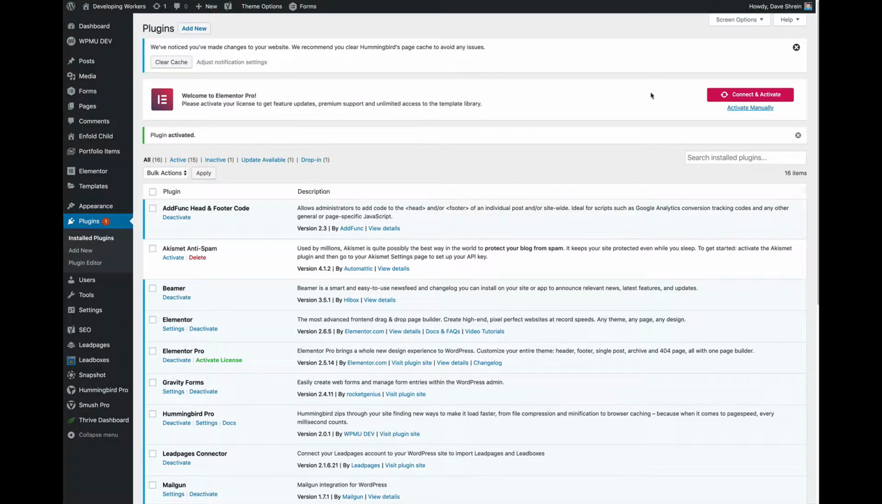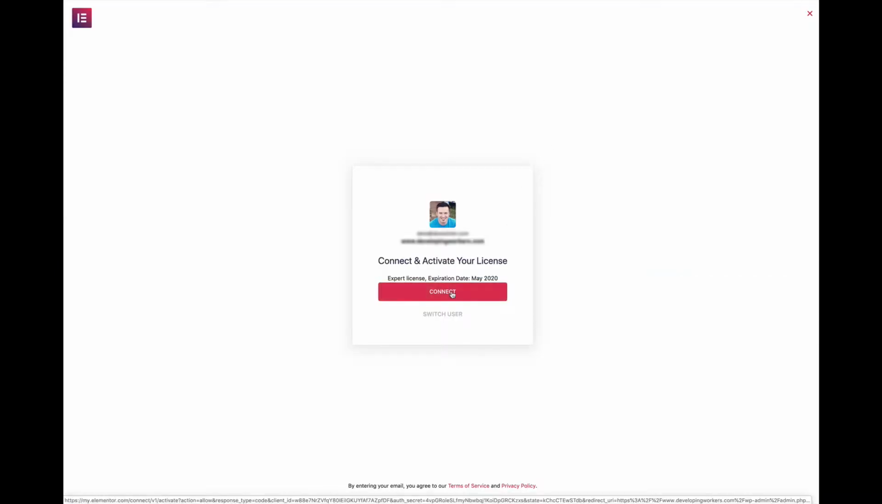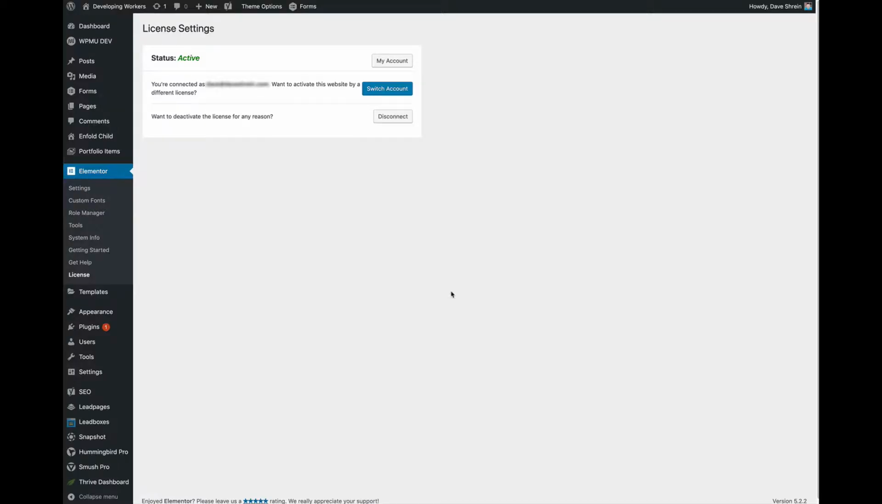And once it's been activated, we need to activate the subscription. So the plugin is activated, but in order to get updates for Elementor Pro, we need to connect and activate to our actual subscription. So we have one of the unlimited subscriptions. We'll go ahead and click Connect. And we'll see here that the status is now active.